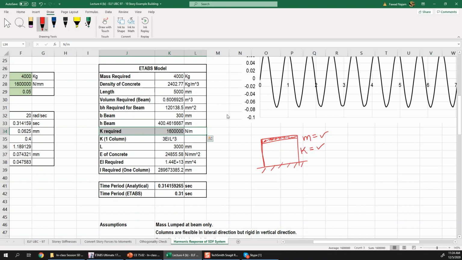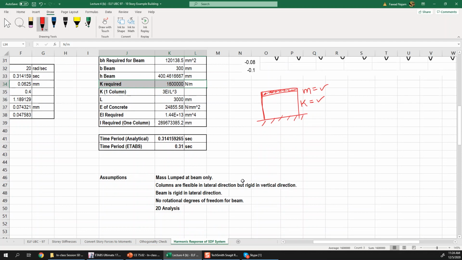So just a quick review: in ETABS we can have these two columns and one beam, and that beam will have all the mass. There are several assumptions which we make when we formulate the mathematical model for a single degree of freedom system. And by the way, we have to use these assumptions in ETABS also in order to develop a single degree of freedom model which will work consistently with our analytical model which we are using here.